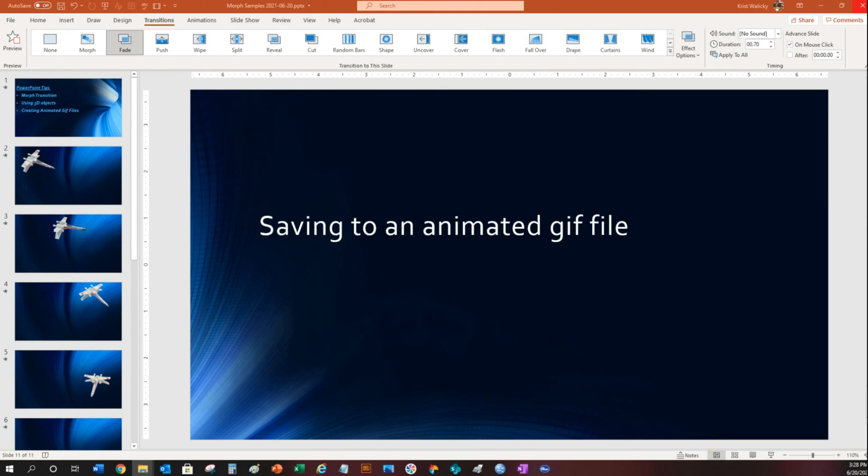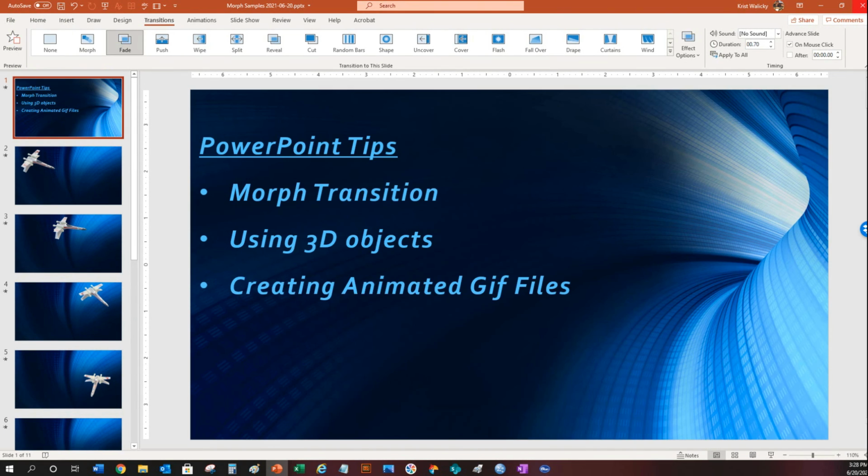We go back to the presentation. We've talked about the morph transition. We've used 3D objects and we created animated GIFs.